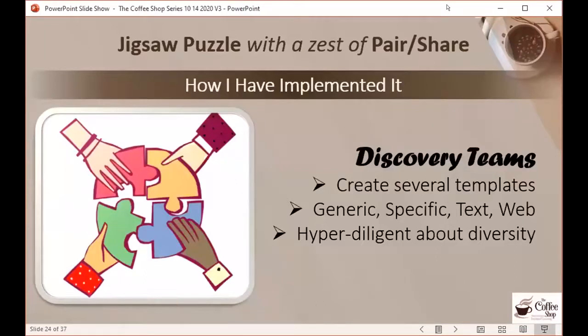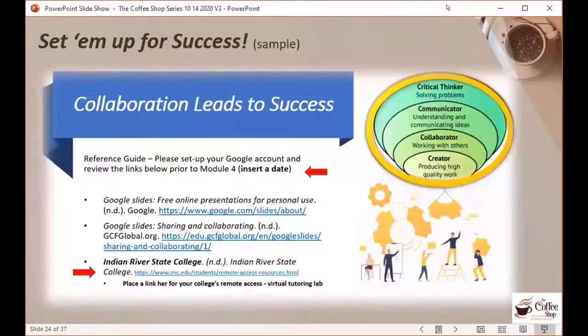And also, I'm hypersensitive about the diversity aspect. So in the very first activity, the very first time they're encountering a discovery team, I let them pick their own teams. And what do they do? They go out and find people who look exactly like them, think just like them, dress like them, talk like them. So that's why in the future ones, I always assign the teams myself, because I'm hyper diligent about that diversity aspect, and I want to make sure that we're getting a rich mixture of ideas and thoughts and input to each activity.